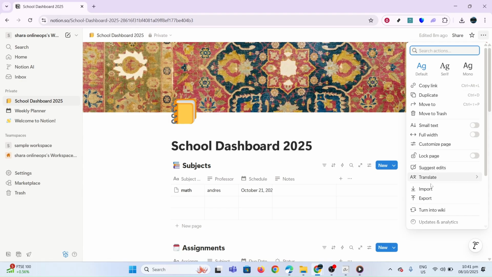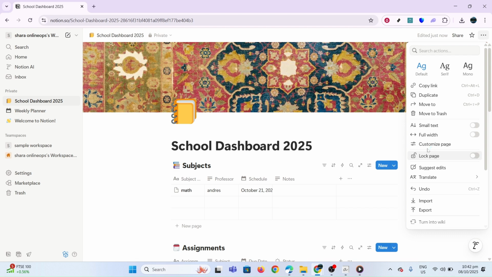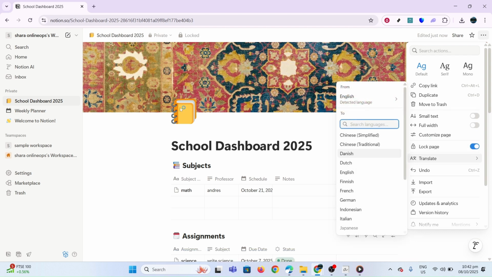Once you have the menu open, look for an option labeled Lock Page. It might not be immediately visible at the top of the list, so you might have to scroll slightly depending on your browser's zoom settings or the number of enabled features in your Notion setup. This lock feature essentially serves as a safeguard, ensuring the content integrity by blocking both intended and accidental modifications until you decide to unlock it.